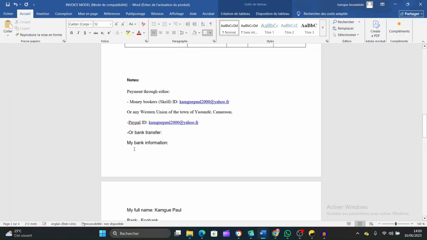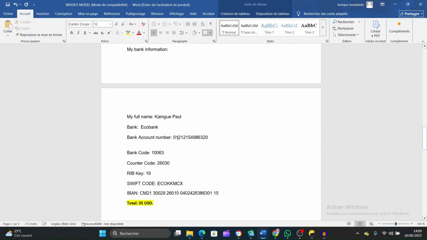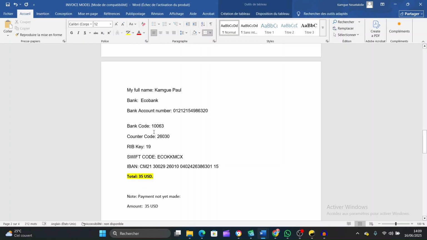That is to say, you need to put your full name. You need to put the name of your bank. You need to put your bank account number. As I said, these are just for illustration purposes. You need to put your bank code, your counter code, your RIB key, the SWIFT code of your bank, the IBAN of your bank, and then you need to put the total. In our case here, we said it was $300.